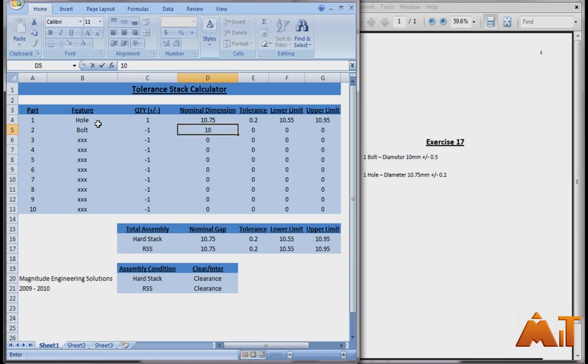With our hard stack, there's a 0.7 tolerance. The lower limit's 0.05, upper limit's 1.45. And if we go down to our RSS, we can see that everything's a little bit tighter. So the tolerance is 0.53, the lower limit's 0.2, upper limit's about 1.3. So this is just like the most basic example of putting in our data for the holes. And you can see also we're calculating if we have clearance. And we're looking at both conditions again, hard stack and RSS.